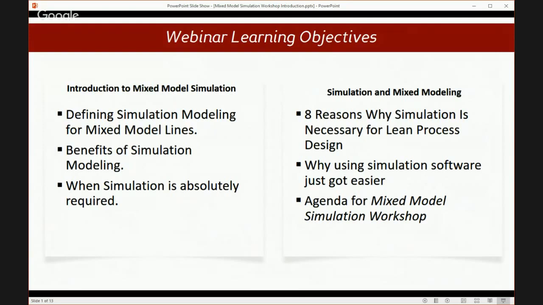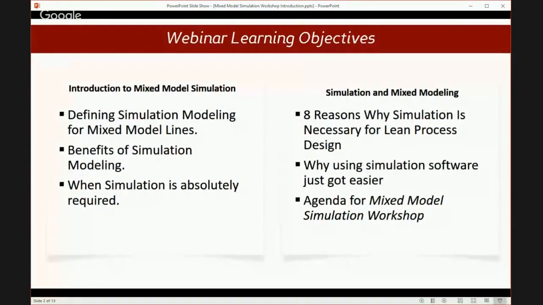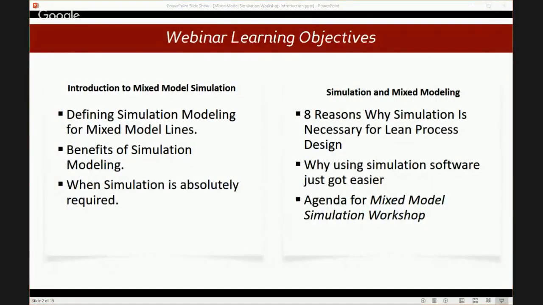So we'll define what that means, and then why you might be interested in this at a high level: why be interested in simulation, and what are the benefits of doing that. And then there are some cases where simulation is pretty much a requirement. In fact, companies we know have basically stated that as a fact, that there are conditions where you really need to.